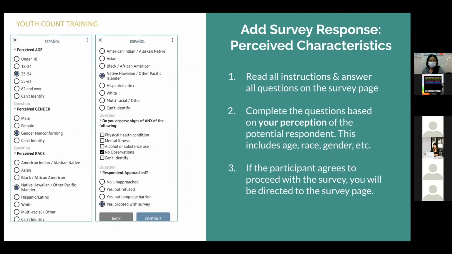And then you'll see the questions about the perceived characteristics. As the Lens Code team mentioned, this is going to be based on your perception. So again, read through all of the instructions, answer all of the questions, and then complete all of the questions here about age and gender and race, whether you observe any signs of a physical health condition, a mental illness, alcohol or substance abuse, and so on and so forth. And then that last question is going to tell you whether or not you can move forward, or we're at the end, is whether or not you were able to approach that respondent.